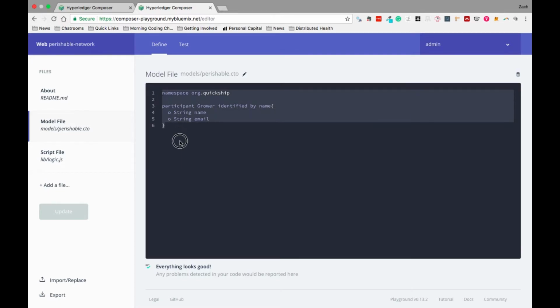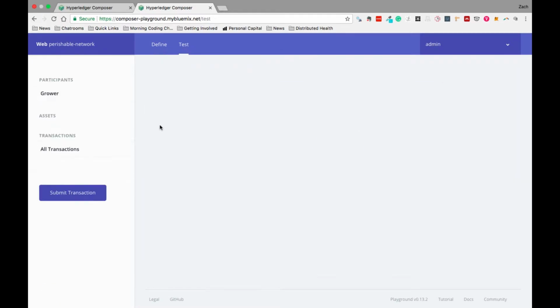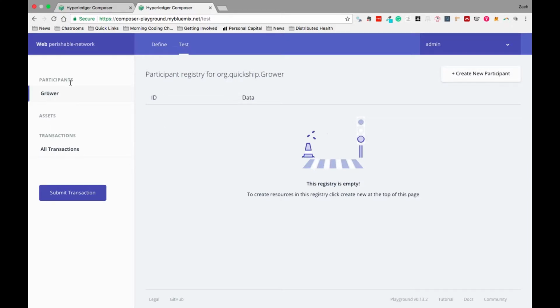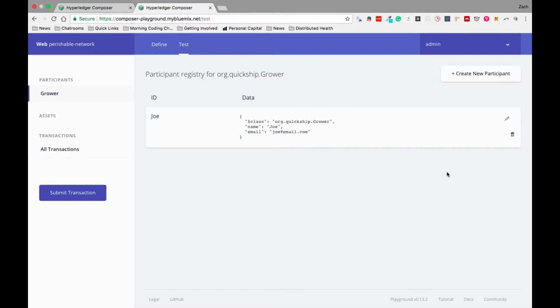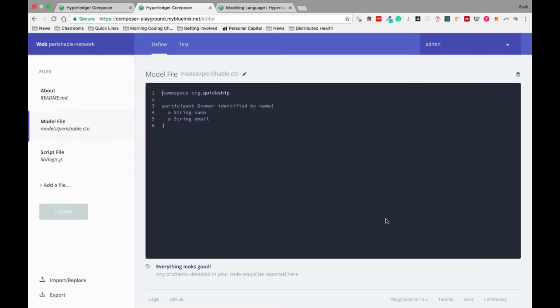And you can see a very simple model file. If we go over to the test, you can see that we have just one participant, the grower, and what we can do is create a new participant. We'll call this participant Joe, Joe@email.com. And you can see that we've created a new participant. We should probably extend this model file into a larger network because right now it's pretty useless.